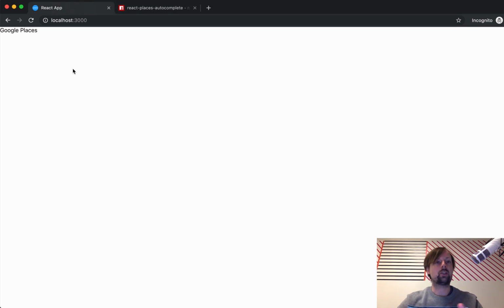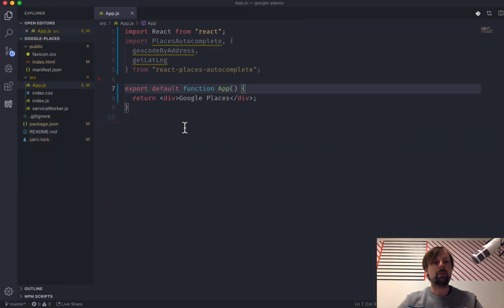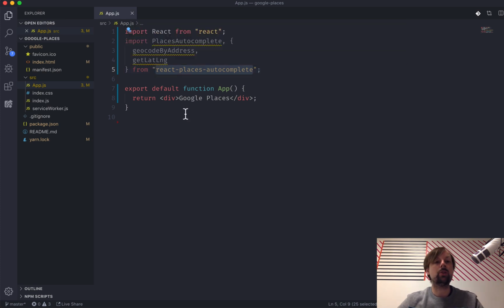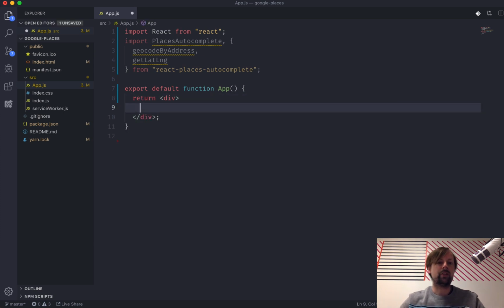So what we've got is a Create React app that's just rendering out Google Places right now. If I load up this app, it's literally just got this. I've got some imports at the top where I'm importing a couple packages from the React Places Autocomplete package that we're using. And let's get going. So inside of this div that renders right now, this is where we're going to use the Places Autocomplete component. So I'll just put that in here like that.